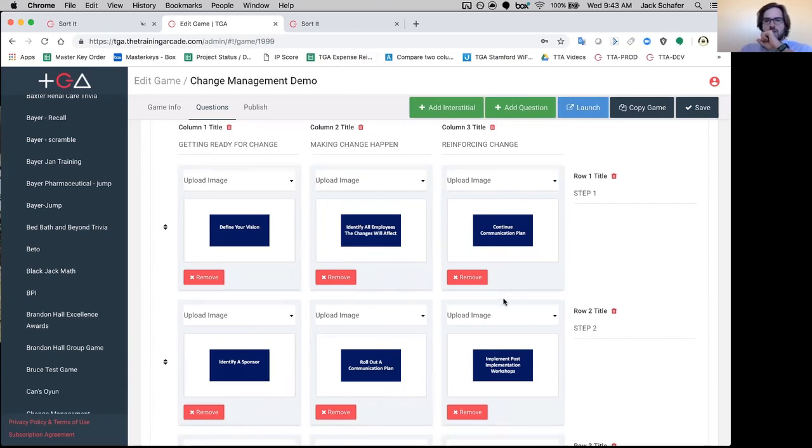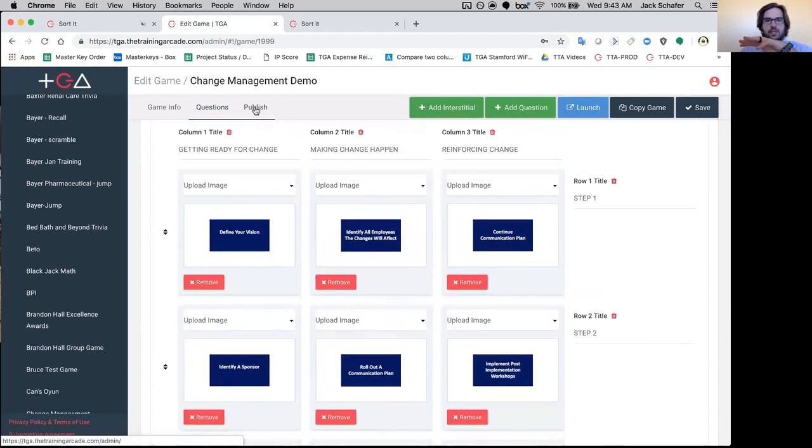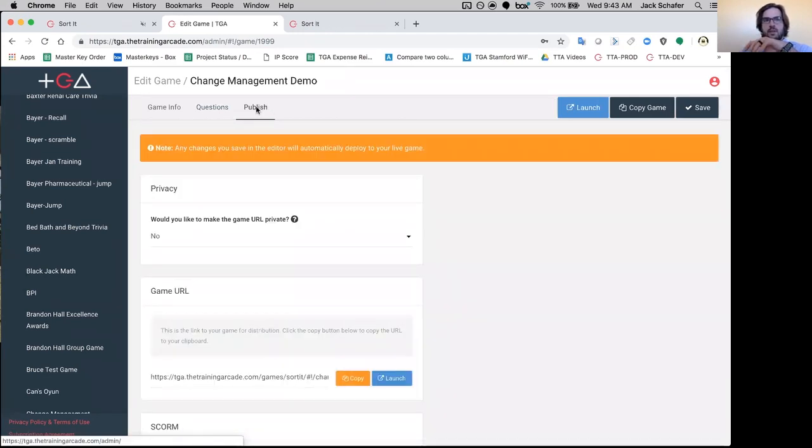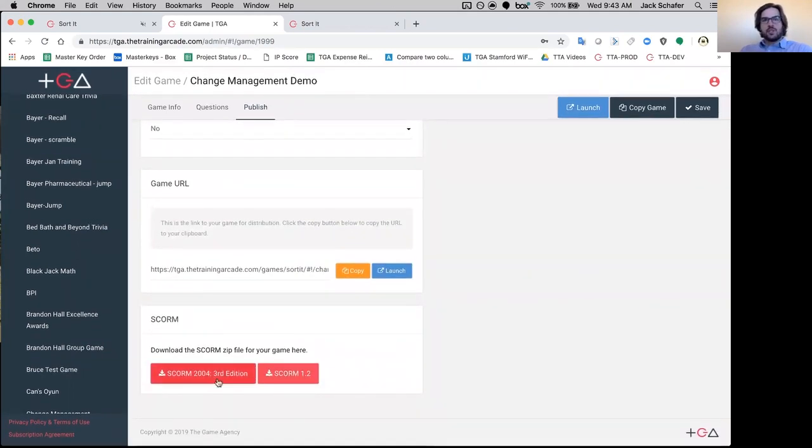So I just want to touch on a few more items here, because that is the meat of the sorted game, the questions here. So let's move over to the Publish tab. The Publish tab is going to display your URL endpoint where your users can access the game, as well as give you access to the SCORM packages that you can download so you can plug your TTA games into your LMS. Just click on the SCORM version for your platform, and you can download it in the zip file. It's going to contain all of the hooks and the necessary components for your instructional designer to integrate with your LMS.